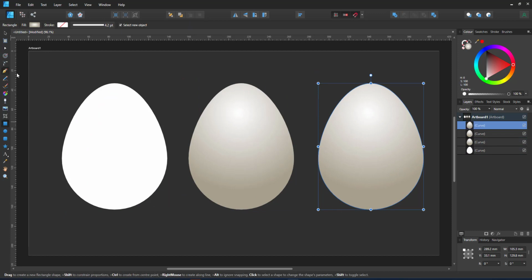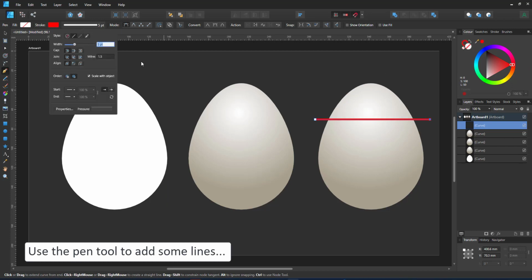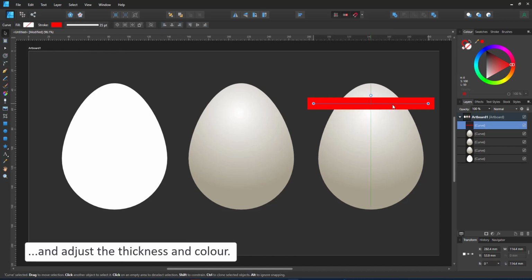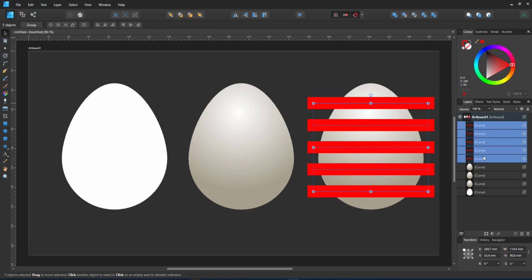Using the pen tool, I add some straight lines, give them a stroke color and a slightly wider width. I duplicate the lines using the power duplicate and then take them and move them inside the egg as a clipping mask.